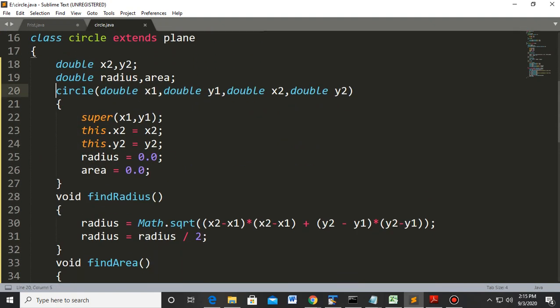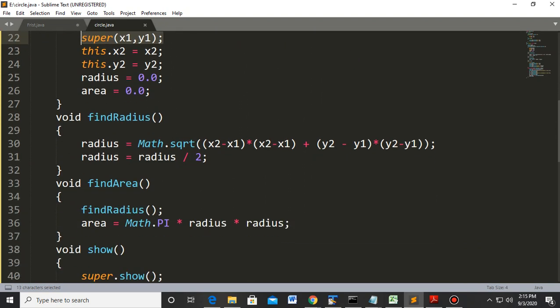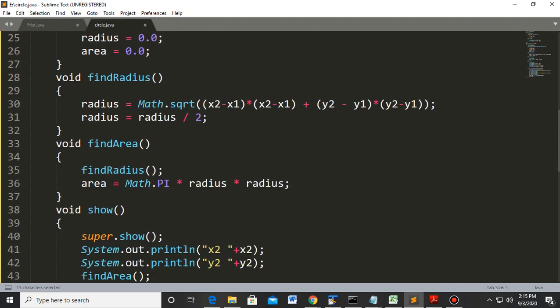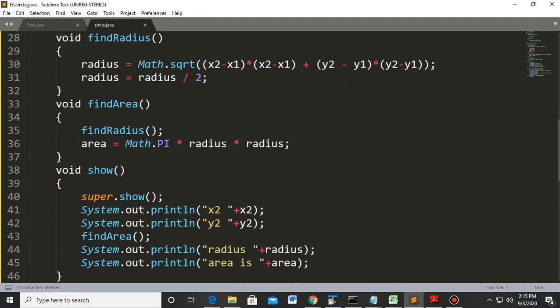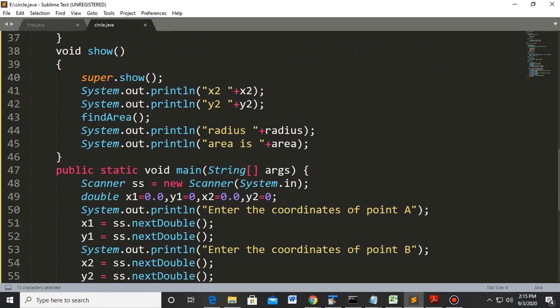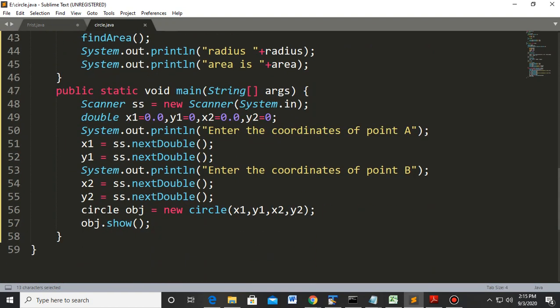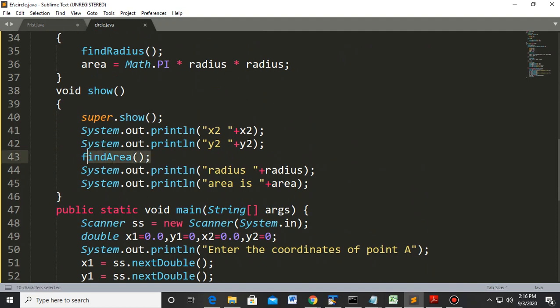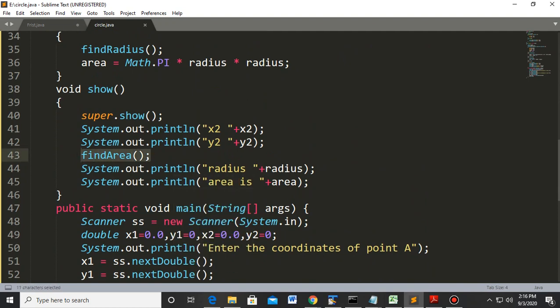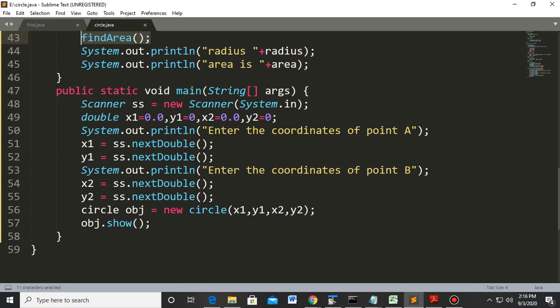So here, in the constructor you need to invoke the constructor of the base class. That's why I have written this statement super(x1, y1), and after that the instance variables of the derived class we have initialized, and these two functions are for calculating the radius and area of the circle. And this is how you can write the function call statement. If you wish to call these within the main method, that is also okay, but here I have called this find area function within the method show, so that I need not call that function within the main method.